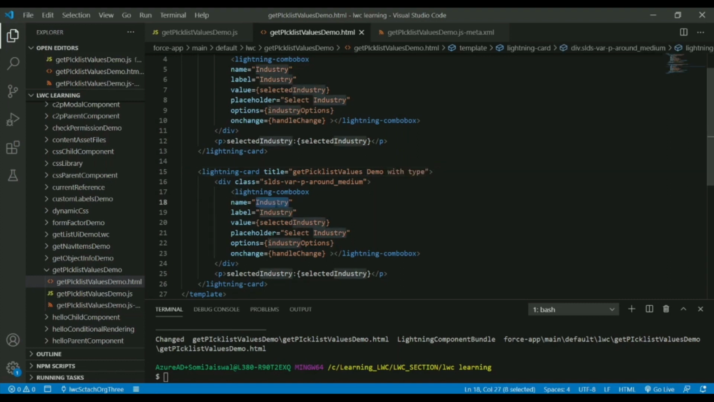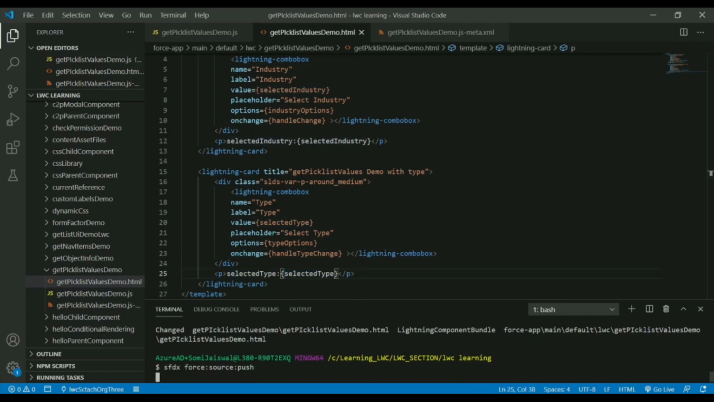And here what I'm going to do is update the name label. Selected industry becomes selected type, select type, and we'll say type options, handleTypeChange, say selected type, we'll print the selected type. Let's deploy this and see if the second combo box is working fine or not.